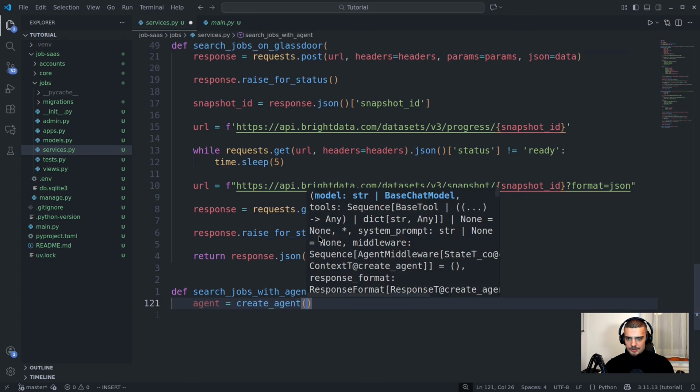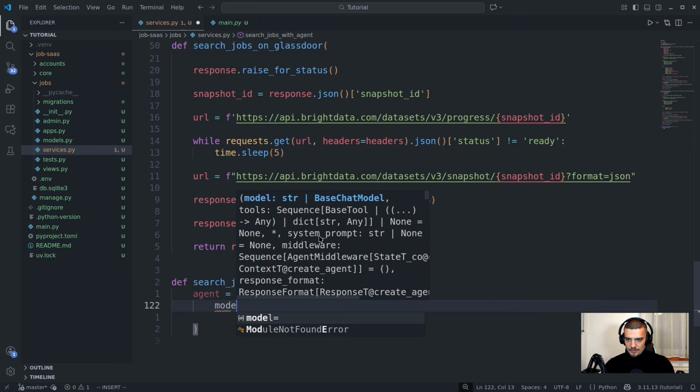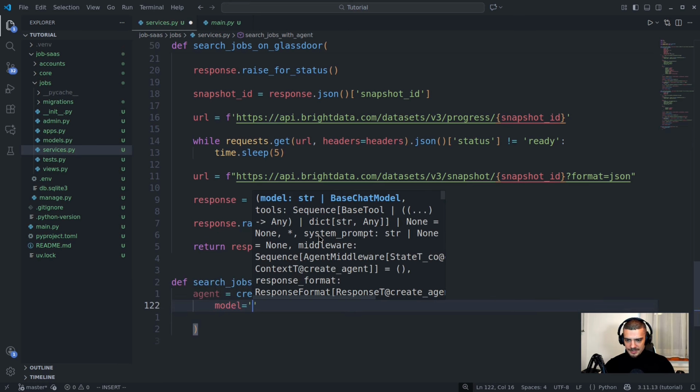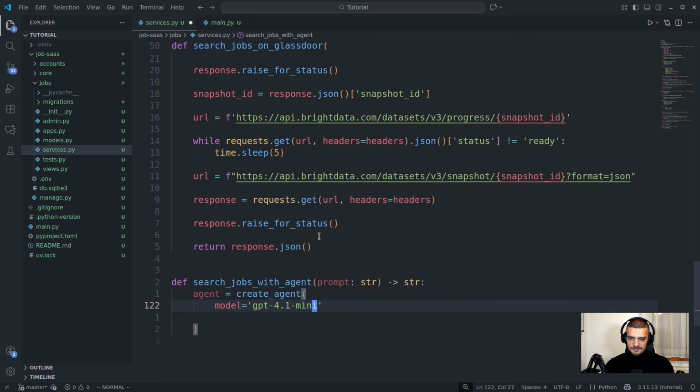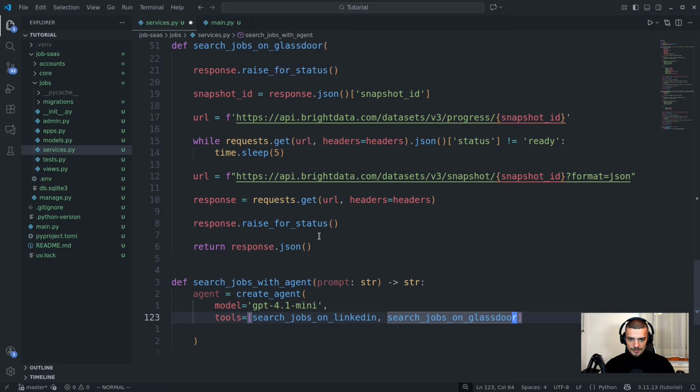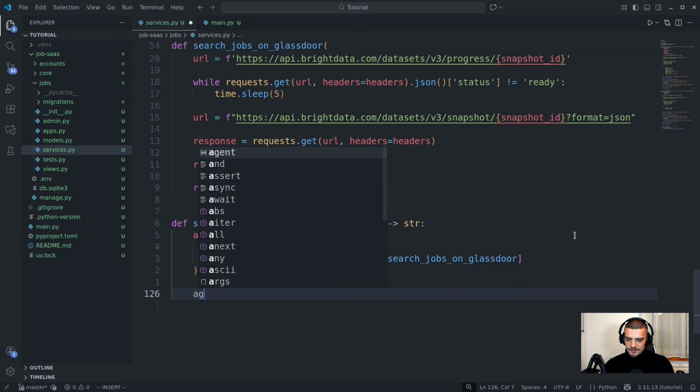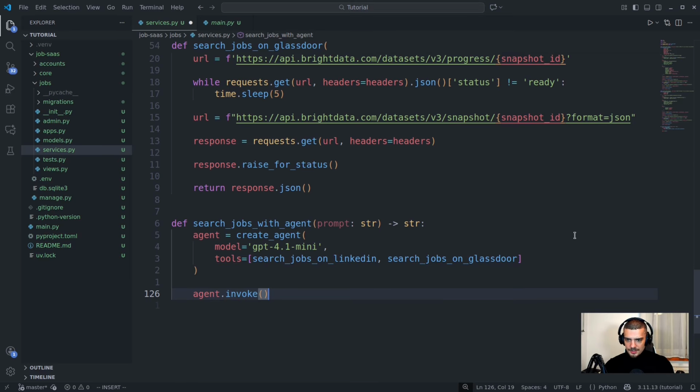We're going to choose a model. I'm going to go with one of the models that can use tools, but is actually quite cheap. So GPT 4.1 mini. Of course, if you choose a more capable model, you're going to get better tool use, better summarization and everything. But the important thing is that we want to pass here tools. So tools is going to be just the list of functions that this agent can use. We're going to pass here the search on LinkedIn and the search on Glassdoor tools.